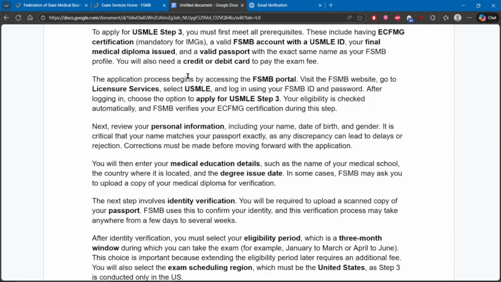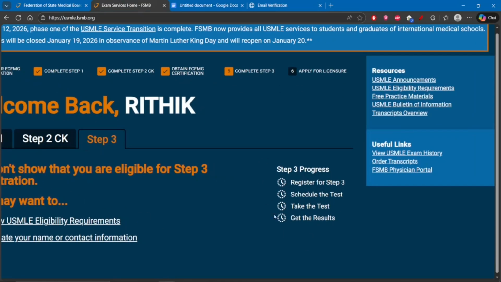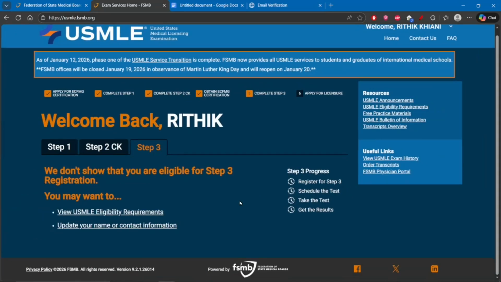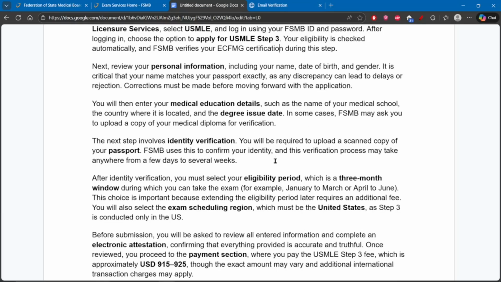Once you are there, you review your personal information, you register for Step 3, all of this would get unlocked. That is currently locked. All of this would get unlocked, and then you take the test, you get your results. You have to make sure that everything matches your passport, everything matches your previous details that you've given, and the degree issue date also matches the issue date that you've already written in your form. If you've written something else, you can change it afterwards. It's not a big deal, but they should match.